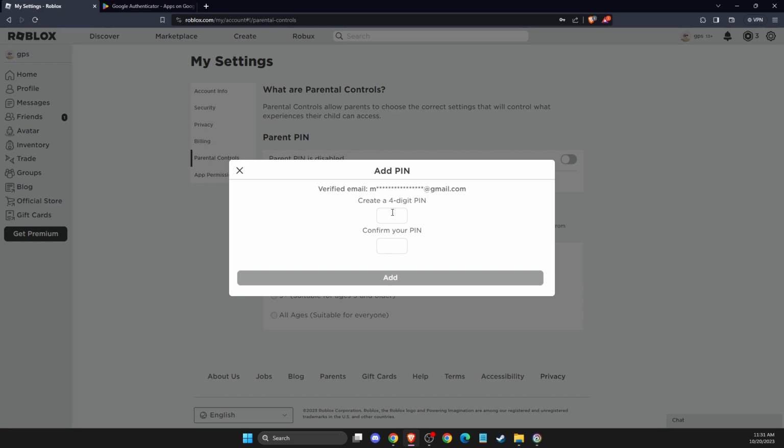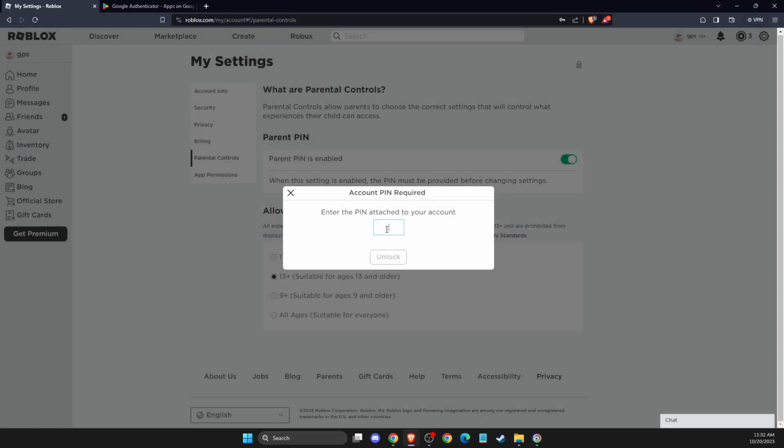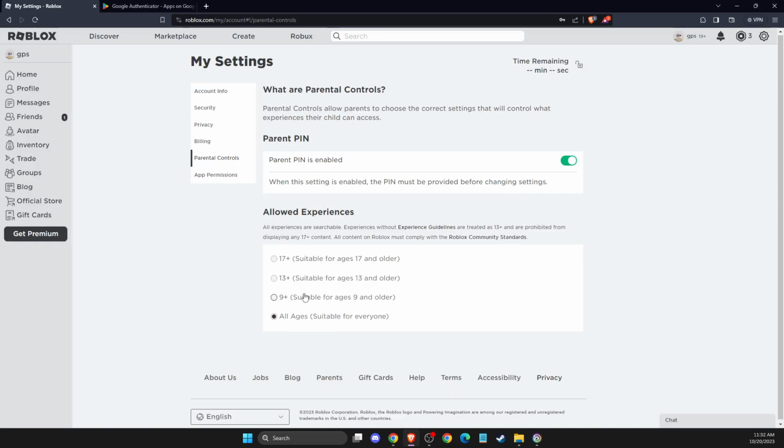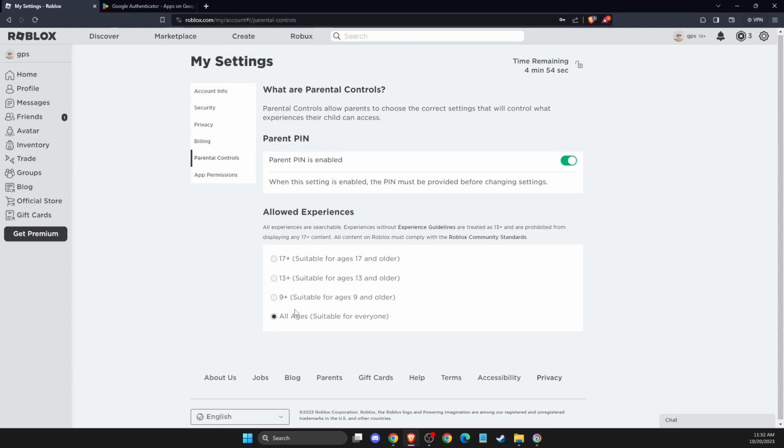And then if your parental controls are set up, you need to put the PIN here to change the settings. And if it's not, then you will be able to change this setting directly, right? So that's pretty much it. What you need to do here, you need to go to parental controls and then change the settings.